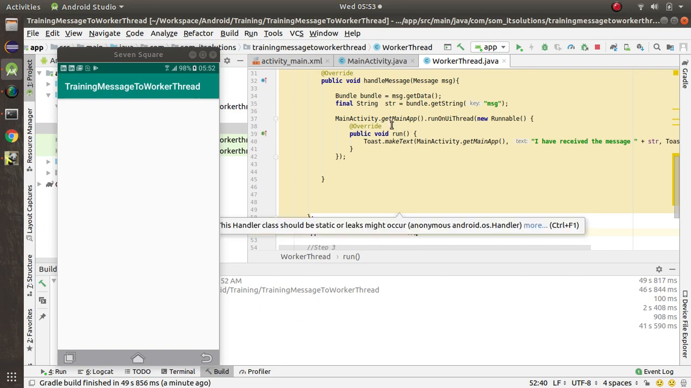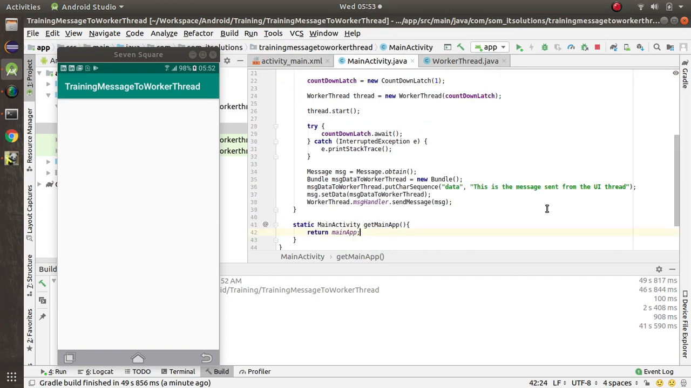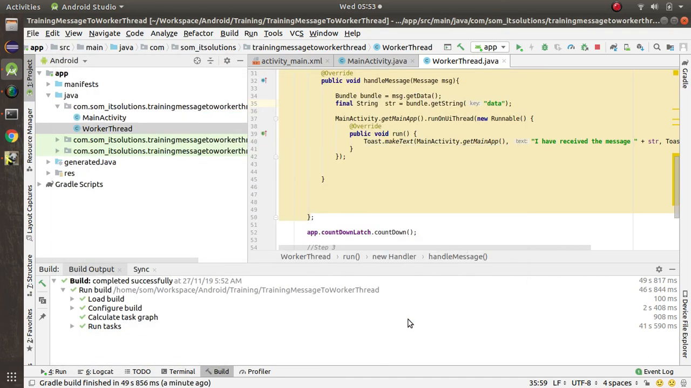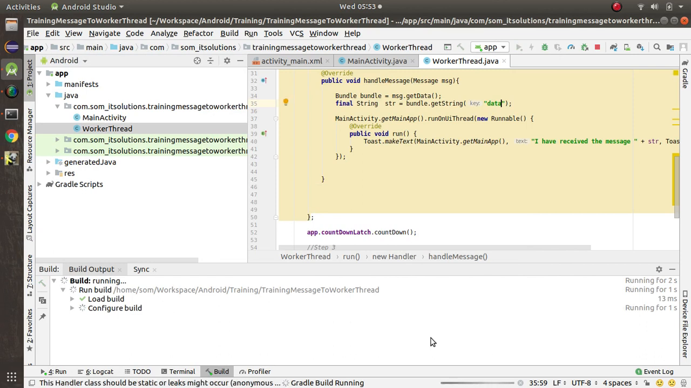message key. So what key have you used? Data, right? You have used the key called data, right? So here let me have this data. Now let me run it once again. So now probably you will get it. Okay, now you will get it. Okay, it will be running.